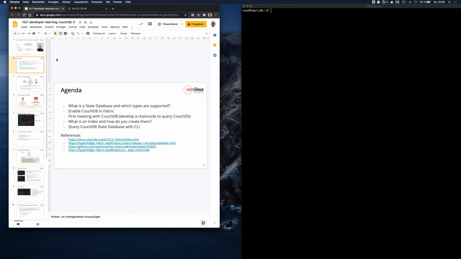Then by default, CouchDB is not enabled, so we have to enable this. And we will do this from a developer perspective. So we work in the developer dev mode, and I will show you how we can extend the existing Docker Compose file for the CouchDB settings.